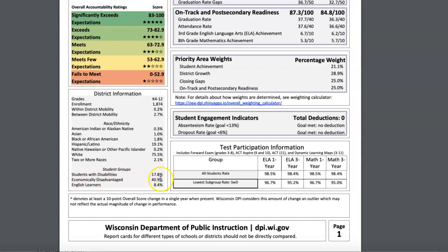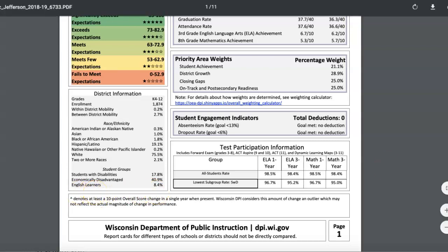But now when we get down here and we look at the student groups, we see that there's a 17.8% population of students with disability. And then we have the economically disadvantaged. These are students who qualify for free and reduced lunch and are identified as coming from low income socioeconomic status. This is 40.9% of the population. And there's an 8.4% of the population that are English language learners.